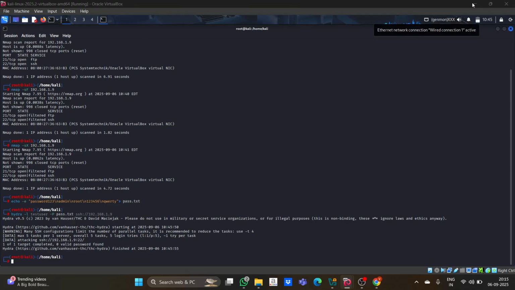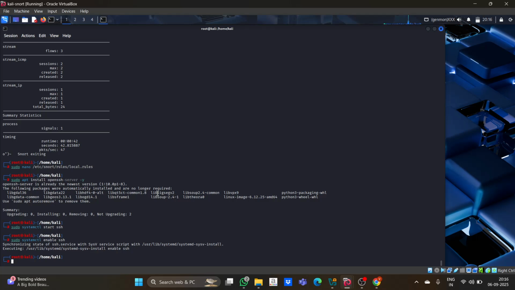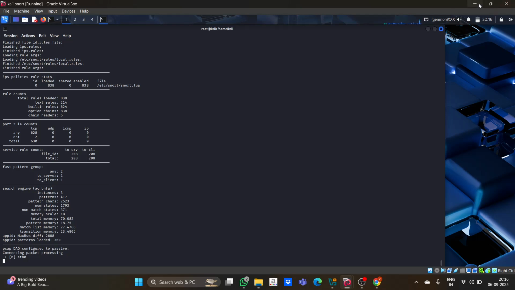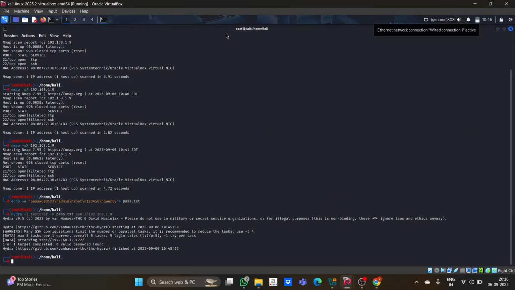Okay. Victim. Oops, sorry, I forgot to run this first. Okay, we can run this rule: sudo snort -c /etc/snort/snort.lua -R /etc/snort/rules/local.rules -i eth0 -A alert_fast. Enter. Run this rule and move to the attacker machine.